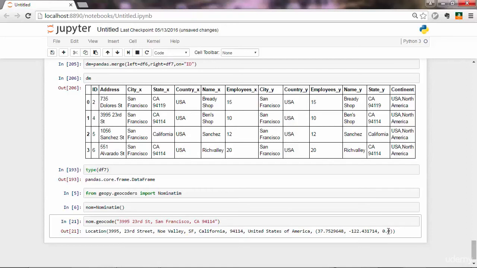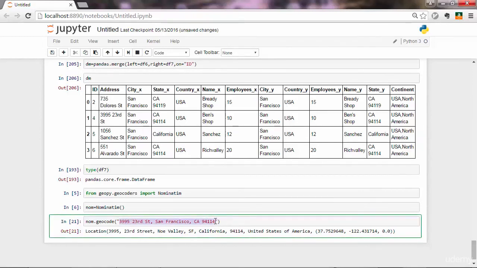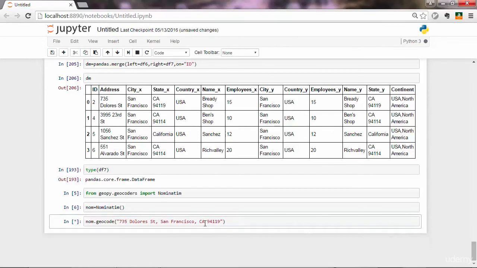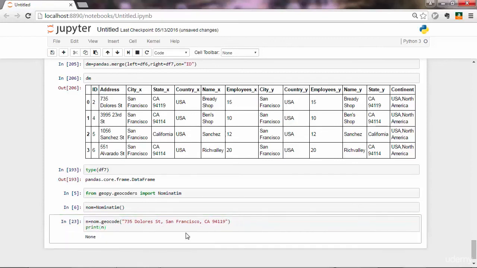Now, sometimes though, it's rare, but sometimes you may get a None object. So for instance, if you pass this address, which probably is not a real address, I'm not sure about that, but if you say San Francisco, CA 94119, if you execute that, nothing will happen. And actually you can see that if you store this in a variable and then print n, this will say that it's a None object, so it doesn't have anything inside. So yeah, be aware of these scenarios as well.